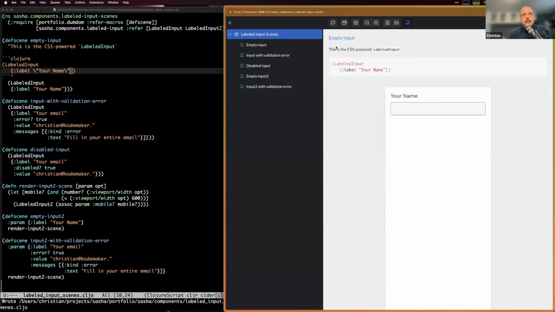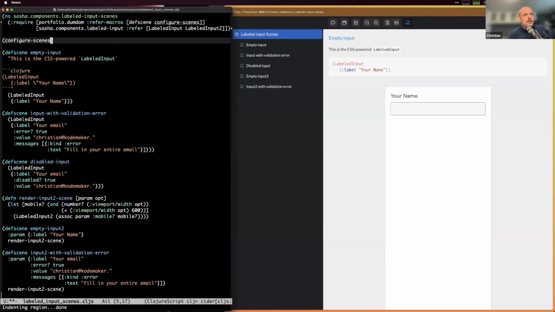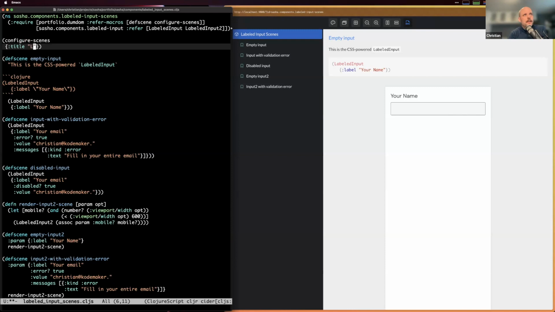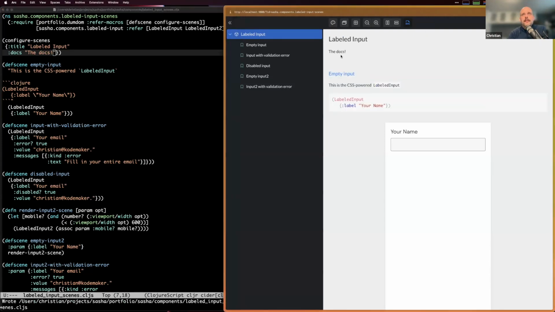And on that note, you'll notice that the package name here is just inferred from the namespace that I selected that defines my things. If you're not happy with this name, or if you want to have namespace level documentation, there is another macro here called configure scenes that you can call to change it. So I can give it a different title, I could just call it label input, and I can give it some docs. And then you have namespace level docs as well.